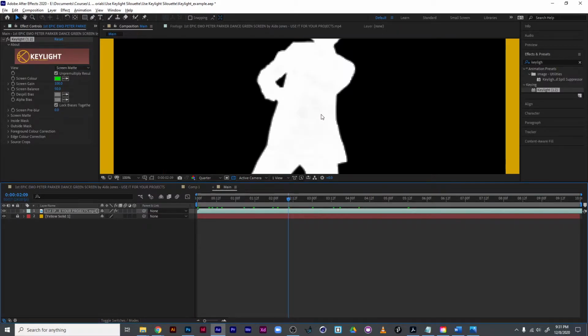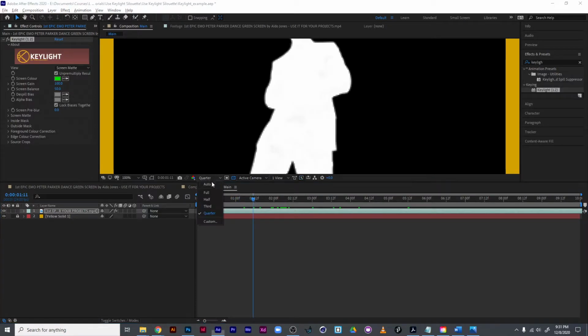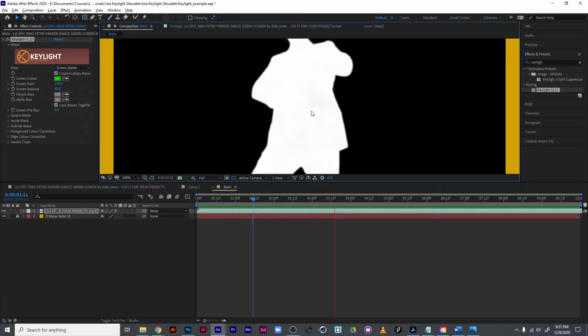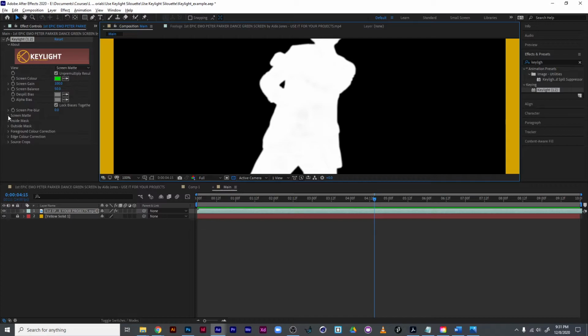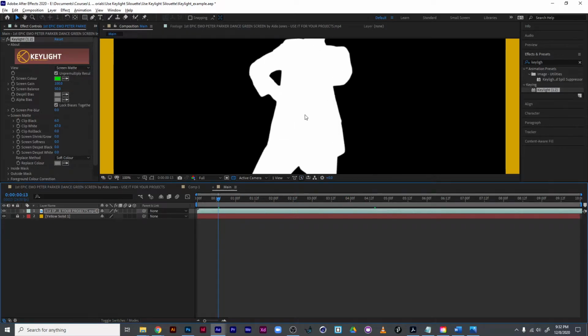You'll notice in here there is a little bit of some gray happening. Let's turn this up to full resolution. If you want to get rid of all of that and make it go completely white, what you can do is drop down screen matte and roll down the white a little bit, and that'll make it a little bit sharper. You can really play around with these, especially if you do have outside lights or wrinkles in the background, the clip black and clip white. But that looks pretty good.